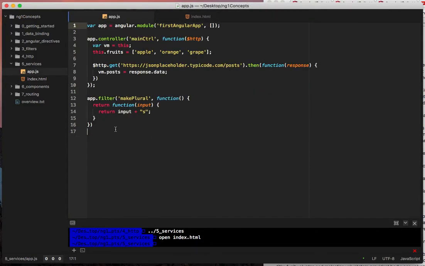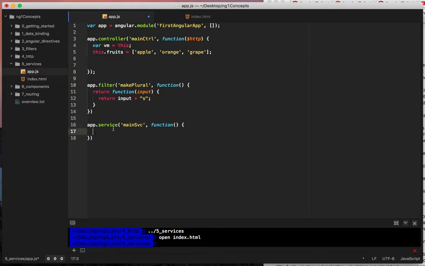And let's go ahead and add app.service, and we're going to call it mainService. The first argument is the name of the service, the second argument is the callback function, and in here what we're going to do is take our HTTP call out of the controller and put it in here.